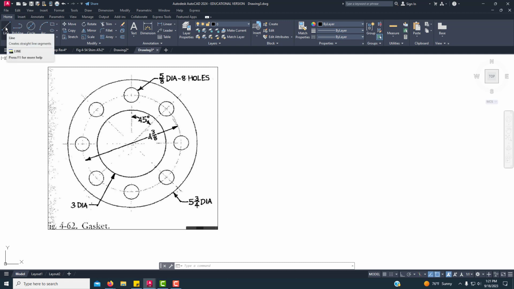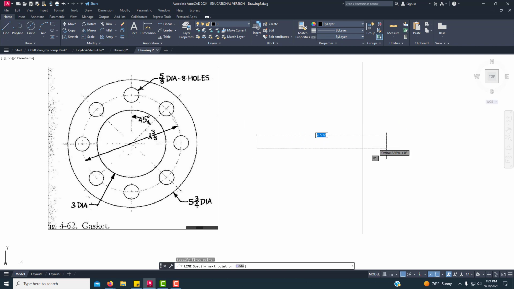So we're going to click on line. First thing, we want to make sure ortho is on and OSNAP is on. So to make our center lines, we're basically drawing two lines that are across from one another, just like we always have. And then we're going to start with this circle command.